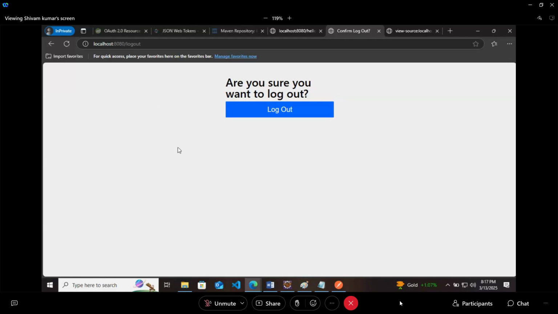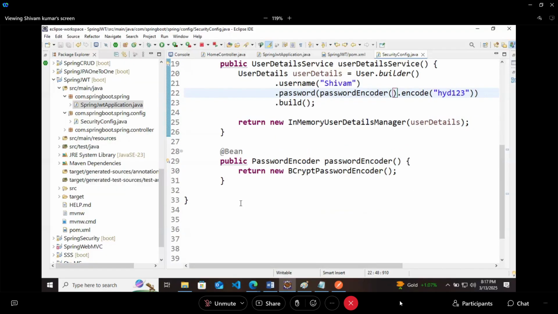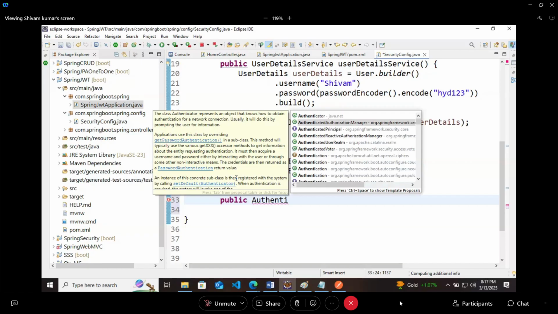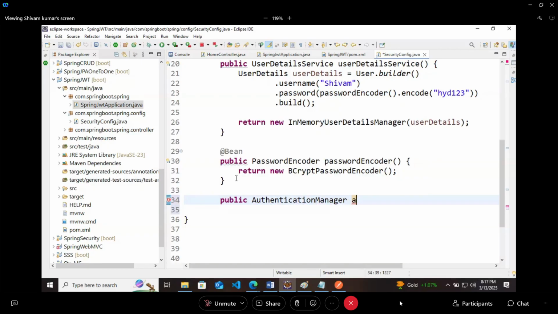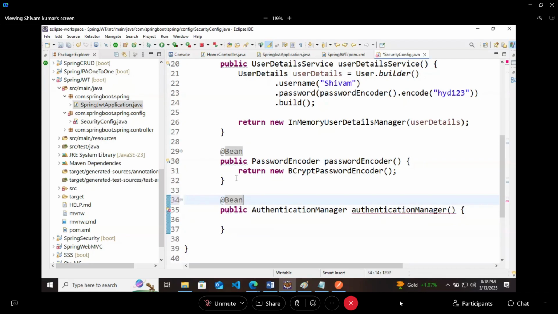In that only, I will do one more thing. Let's say I'll create one more method here. This time we will create a method for AuthenticationManager. The method name is authenticationManager. Now this will be able to manage the authentication process. So let's make it a bean.